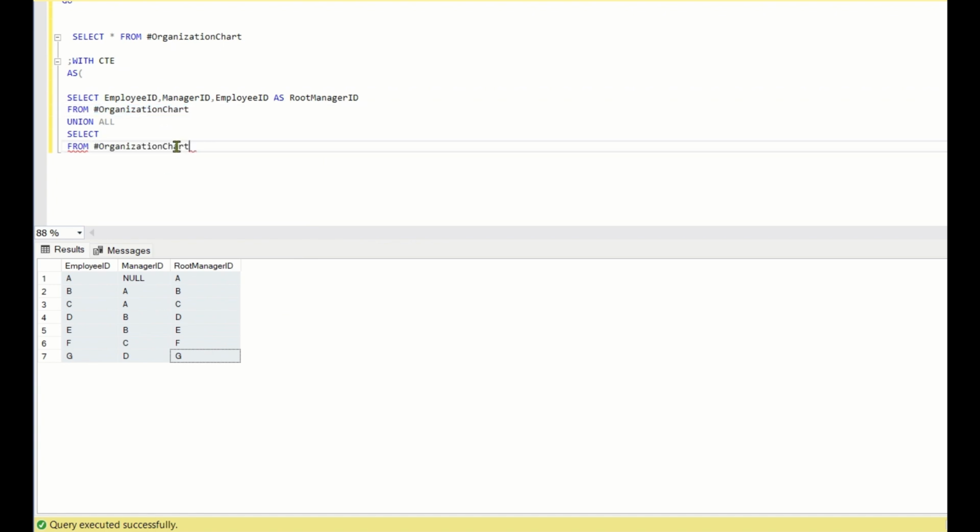This is the main table A, inner join CTE B on. What I have to do next with this data: for employee ID B, manager ID is A. So I have to create one more row with employee ID B, manager ID A, and root manager ID also A. So the next row will be B, A and A. To achieve that, I have to make sure this organization chart is there, and this initial data is also there.